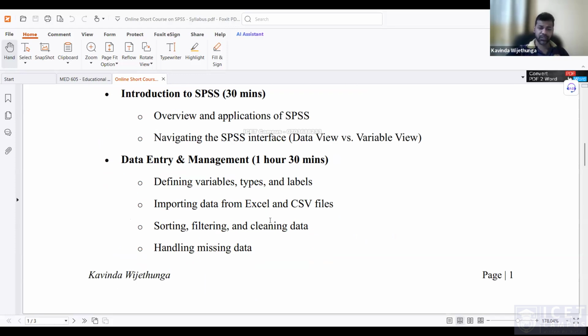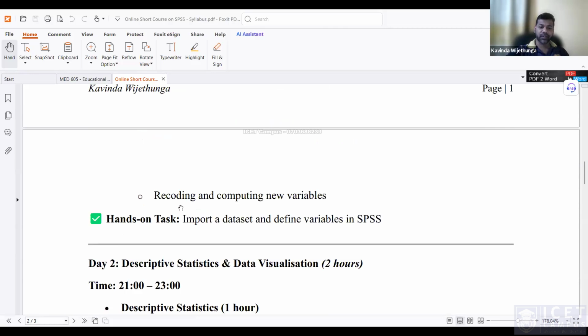Then data entry and management. So defining variables, types, and labels. Importing data from Excel files. So we can import data from Excel to SPSS. Sorting, filtering, and cleaning data. Handling missing data. Recoding and computing new variables. So we can create new variables. Those things we are trying to do today.